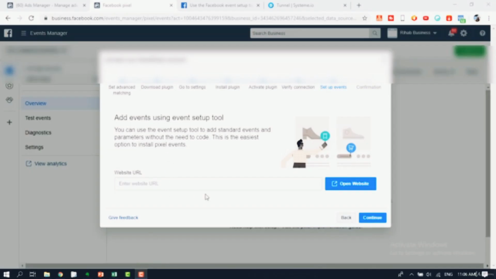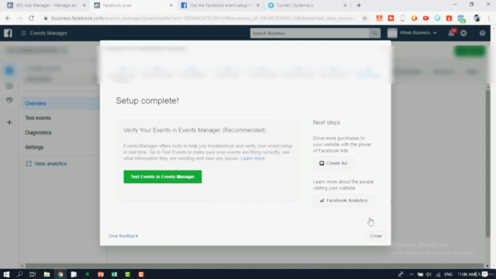Here you can set up different events for your different web pages. You can do that. You just have to enter your website URL in here. You open website and you give each page the specific event you want to give it. It's very easy. You just have to follow Facebook instructions. And you can find a lot of information about this in Facebook Help. And you click on continue. And this is it. We have added our pixel to our WordPress website.